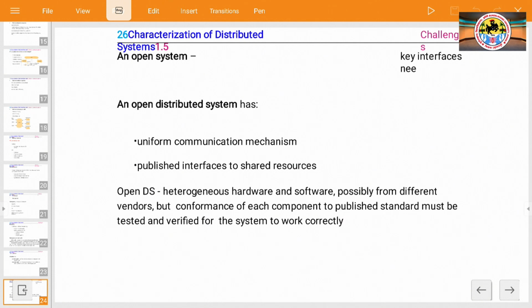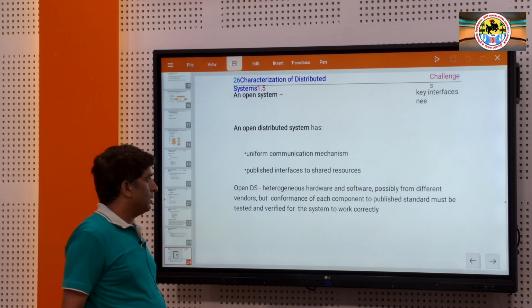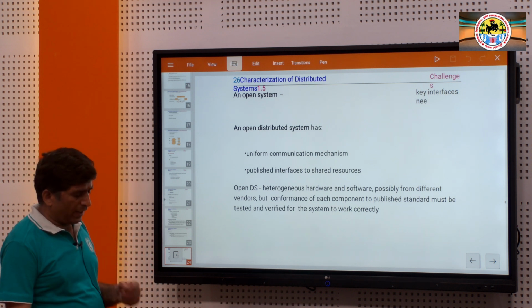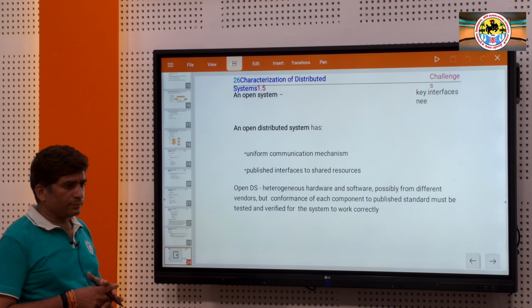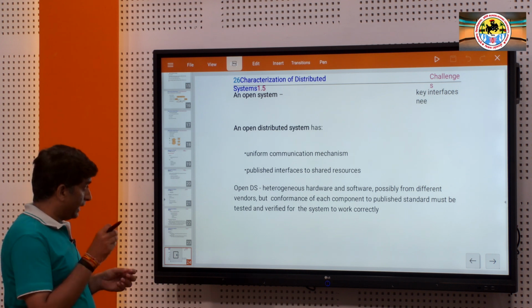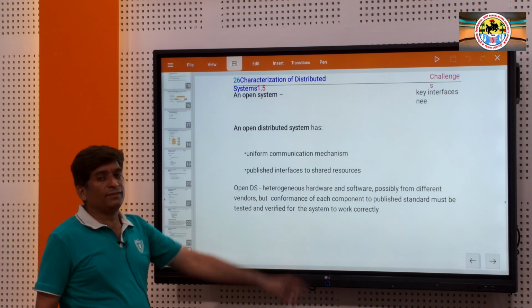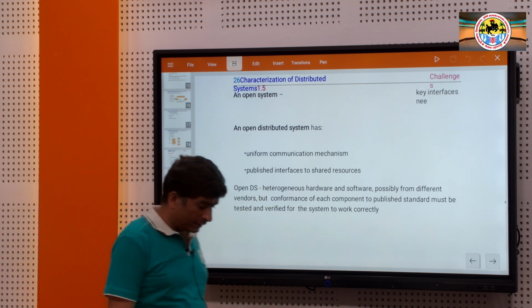Each resource that has to be shared in a distributed system must publish its interface to the users, so that any user on the distributed system can access that resource using that published interface. Whenever we are publishing an interface, a method, a mechanism, it should be tested and verified by the system that it is working correctly or not.